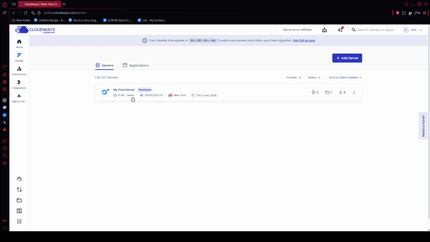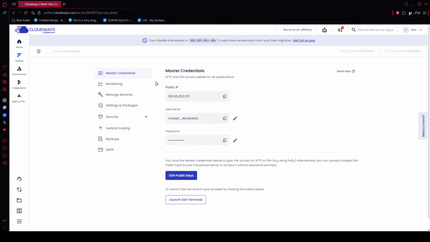As soon as the server page loads, you should land in the server management section. By default, you'll usually see the master credentials area, and this is where the key information is stored. In this panel, you'll find the server's public IP, which is the address you use when connecting remotely. You'll also see the username and password tied to that server's master access.